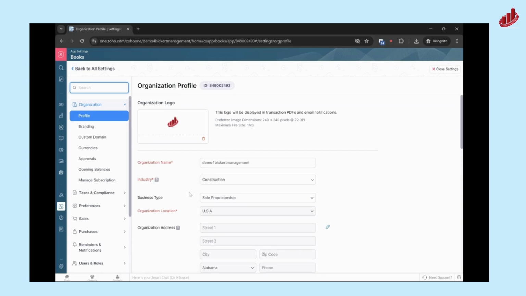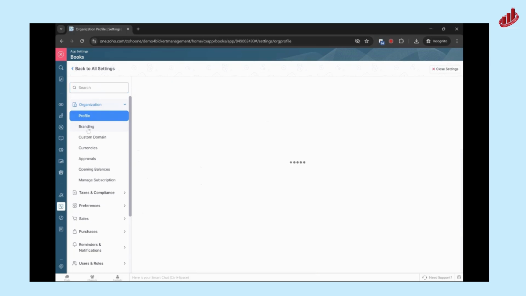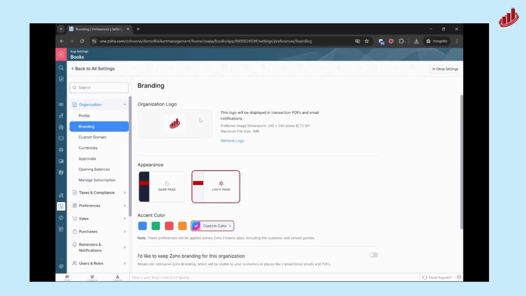Now we're going to go down into right underneath, there's branding. And this is another place where you can update and manage your organization logo. So whether you do it from here or the profile, it's going to be the same thing. So don't worry about putting it into both spots.